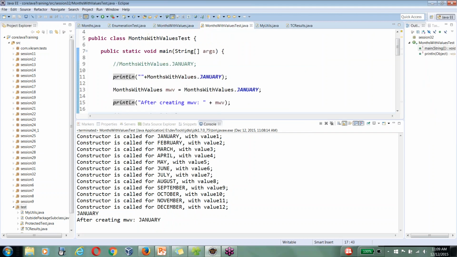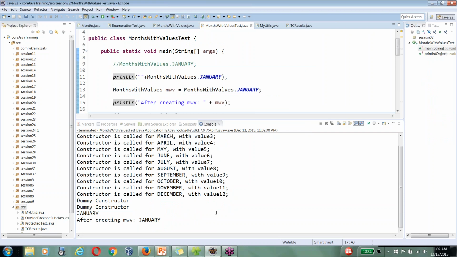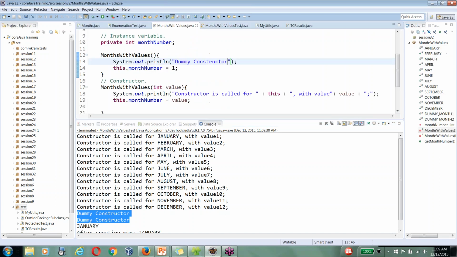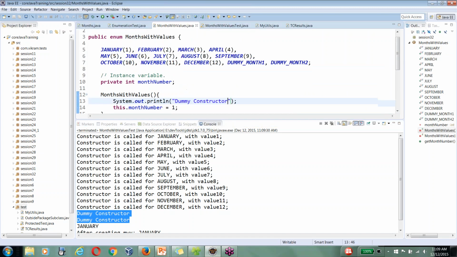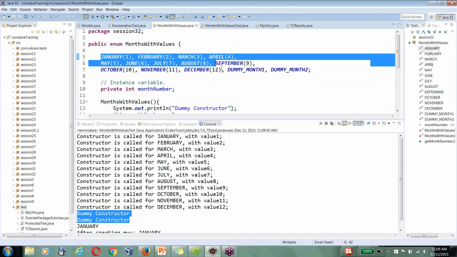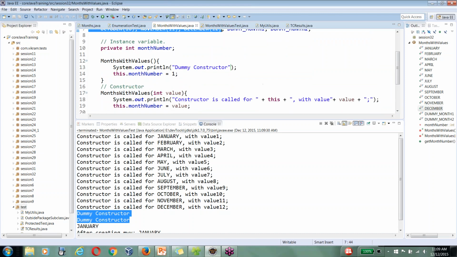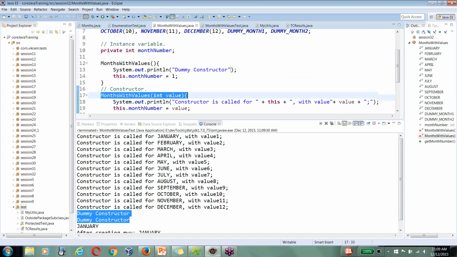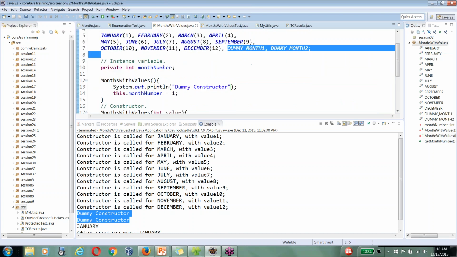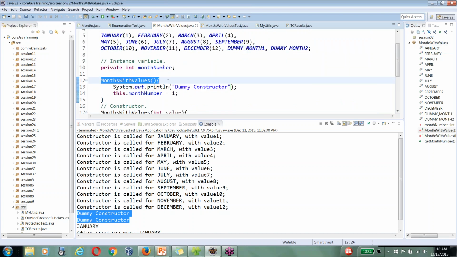Let us try to execute. See here. It will call the constructor for all the objects. It depends on what constructors and constants we have defined. Here, for all these things, it will call this particular constructor where you are passing your integer value. For these two things, it will call your default constructor.